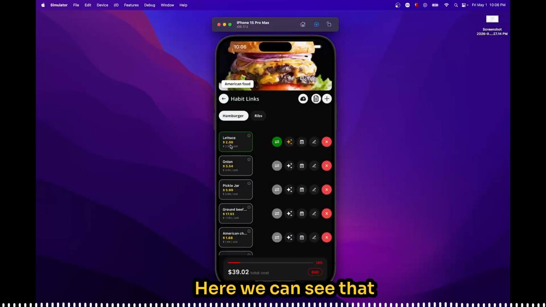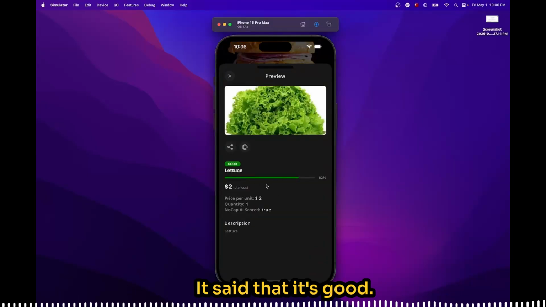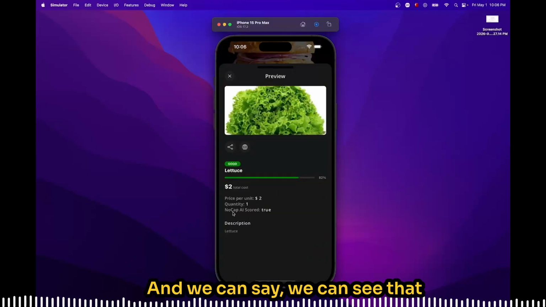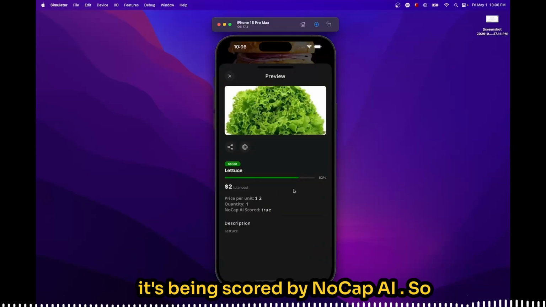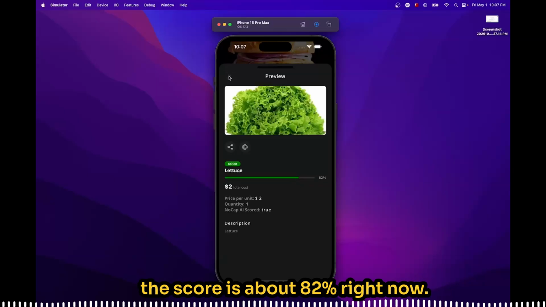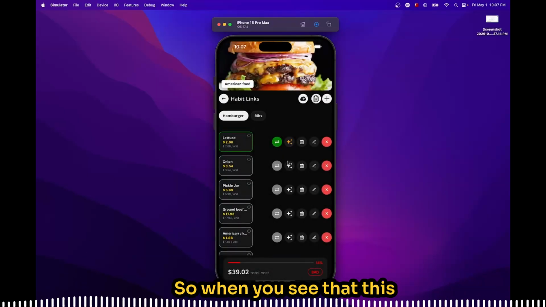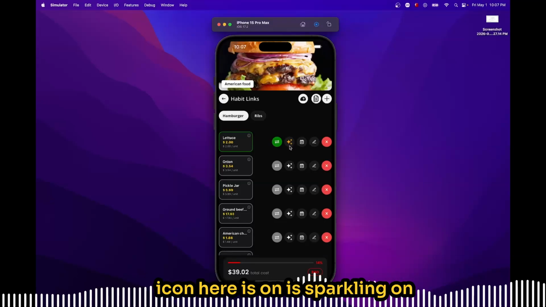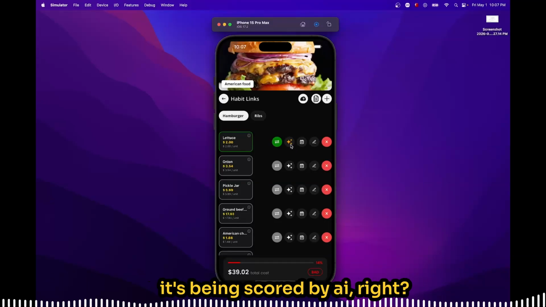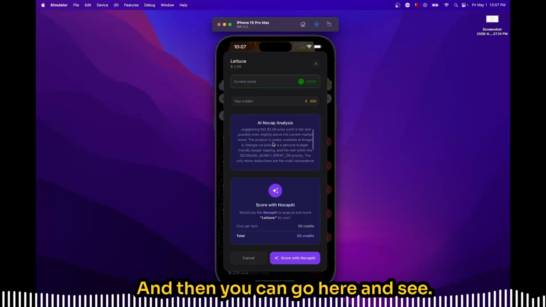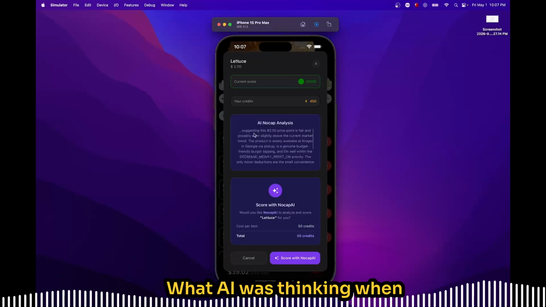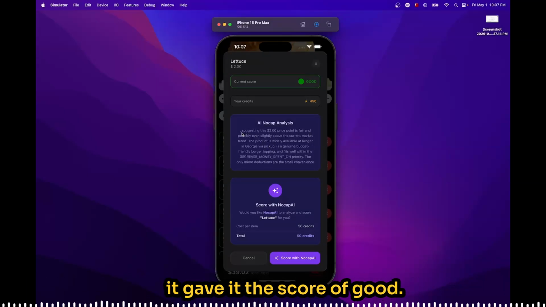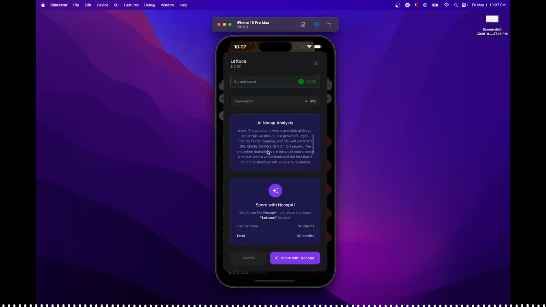Here we can see that it gave us a score. It said that it's good, and we can see that it's been scored by NoCap. The score is about 82%. When you see that this icon here is sparkling on yellow, it means it's been scored by AI. Then you can go here and see what AI was thinking when it gave the score of good. You can read everything here.